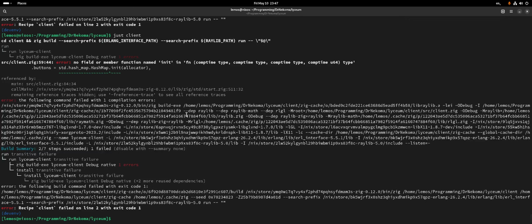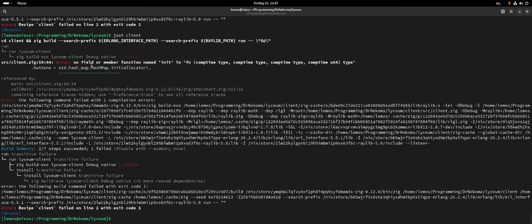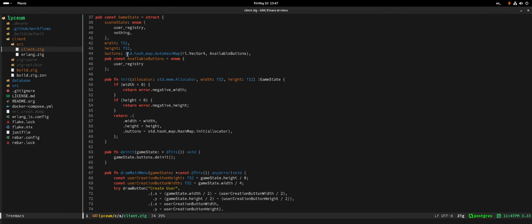And the reason why is because no field or member function named init. Oh, I dot button remove should be a colon instead of an equals. Wait, what? Go back to the error message real quick. No field or member function init in fn. Are you sure this is how you do it? You didn't say the type of the hash map. Yeah, but we do have the type here.